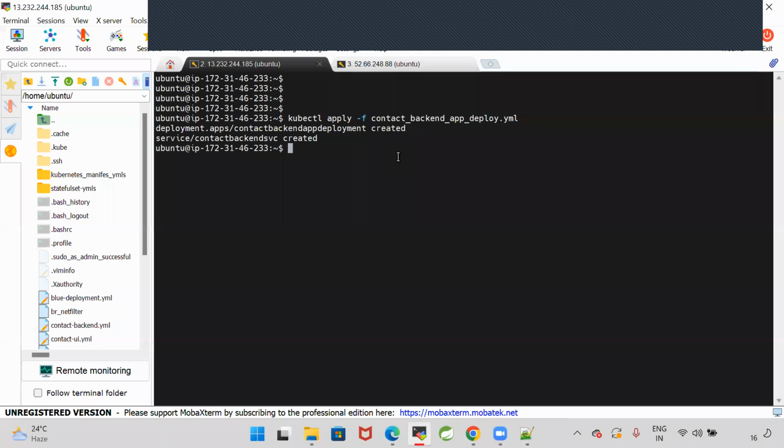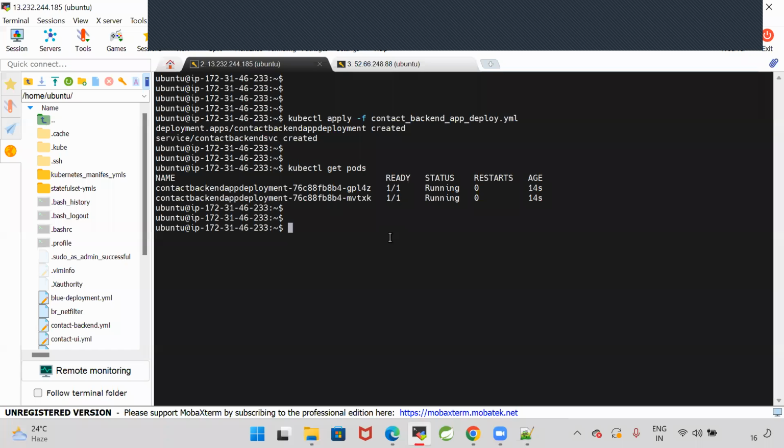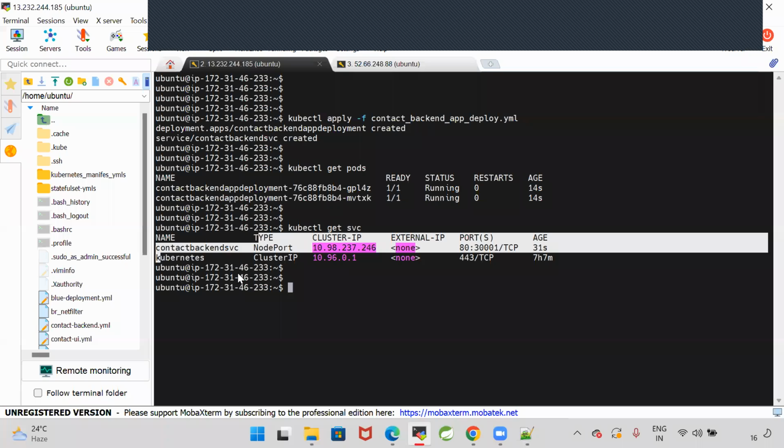Good. Let us check the pods. kubectl get pods. 2 pods are running. As you have seen, I have given the replicas as 2. 2 pods are created. Contact backend deployment, 2 pods are created. For the 2 pods, it has given some random ID. Let us check the service. kubectl get service. Yes. Contact backend service is exposed as a node port. The node port number is 30,001. That is the node port number which I have given in the deployment manifest.